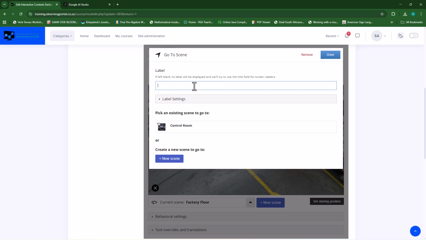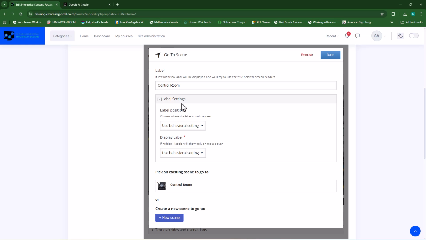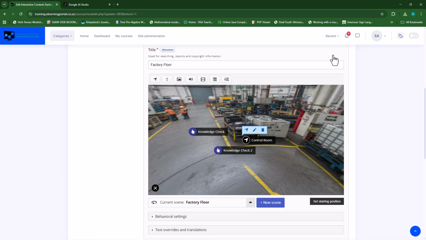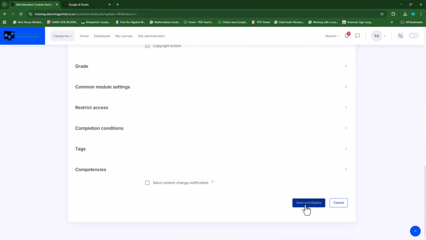I can specify a label. So this will be our control room. I can specify the label settings. And you'll see that immediately it picks up my control room there. Pick an existing scene to go to. So we can click on this, or we can create a new scene from here. I'll select that and I'll click on Done. So I'll move that to here, and then I'll save it.